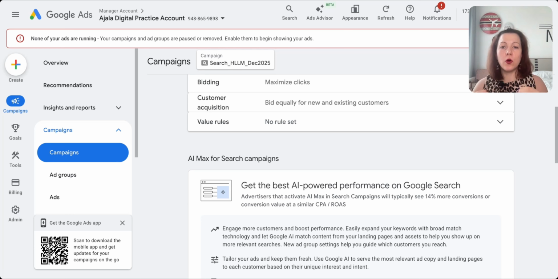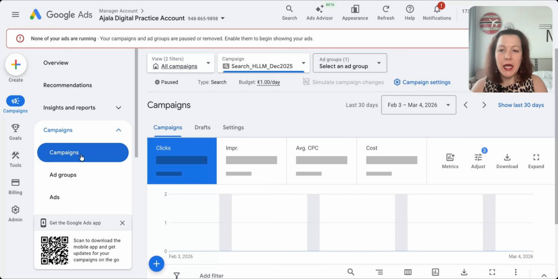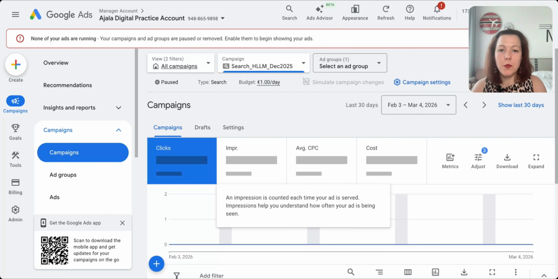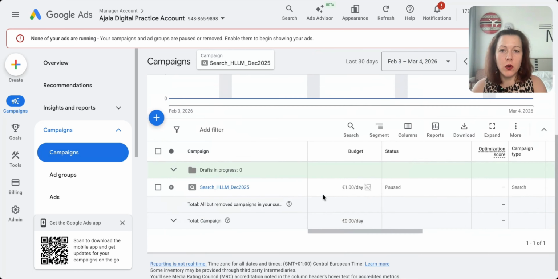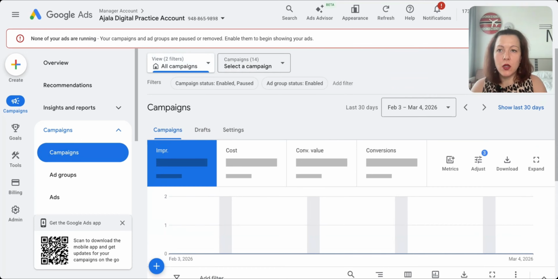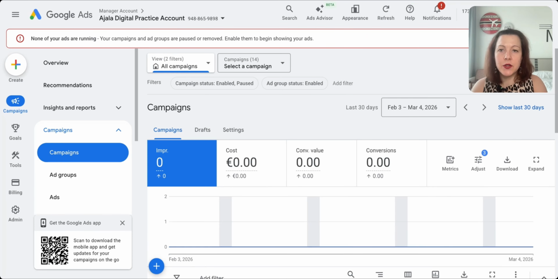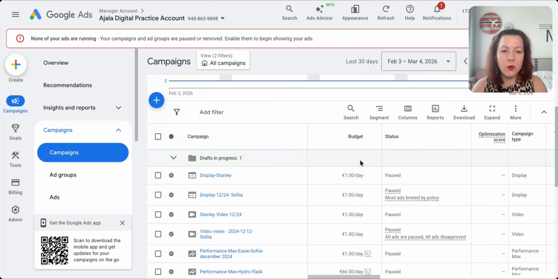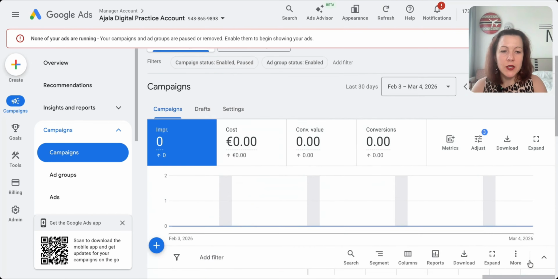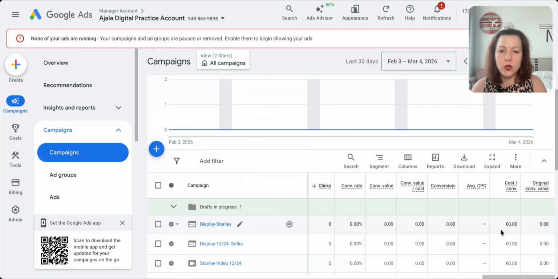Step 2, your budget allocation. So we're going to go back to the campaigns tab. And this is something where I see a lot of companies bleeding money over and over again. You want to make sure you see all campaigns, and you want to check the budget column as well as your cost per conversion column.